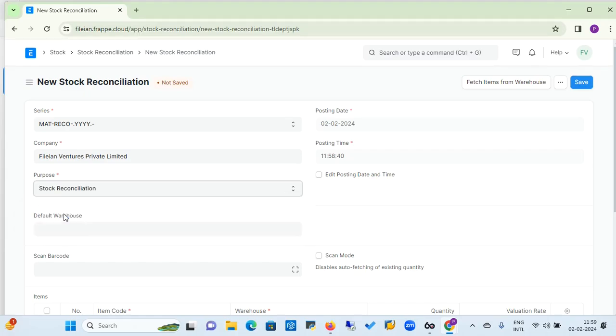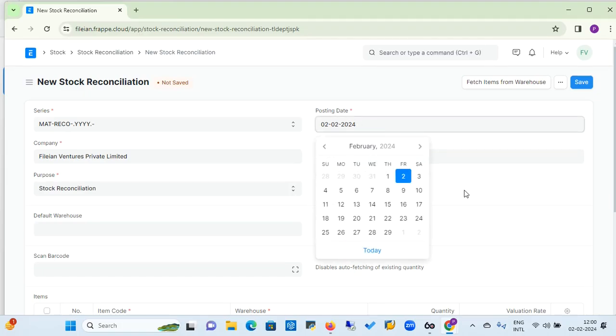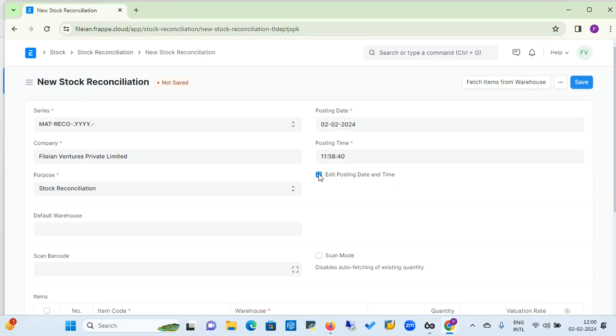Then I'm going to select the stock reconciliation purpose, and enter the posting date or posting time, which is by default today's date and today's current time. You may change this by clicking on edit posting date and time. Then these two fields will get activated and you can change the posting date and posting time. But currently I'm not going to change it.